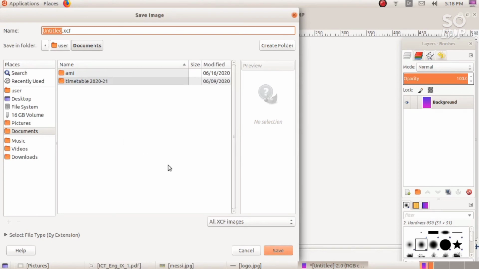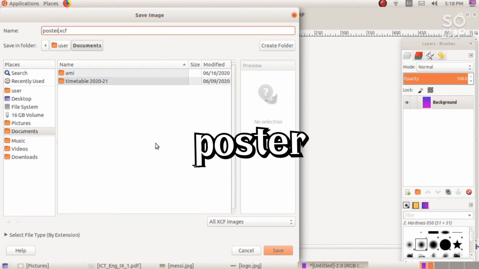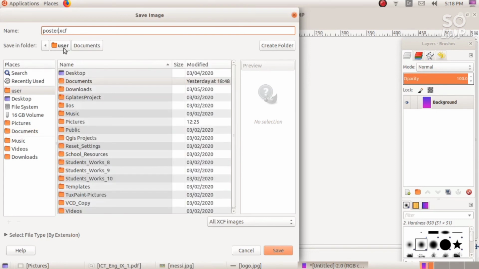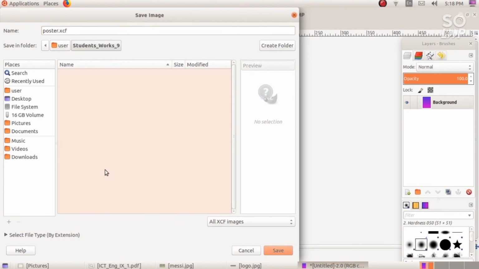Then there will come a window to give file name. We can give poster here. And we have to select the folder also. In user there will be students work 9. If we have more than one divisions, we can create folder for that, like 9th A, 9th B. You know that very well. Then if you want to create your own folder with your name, you can create that also.